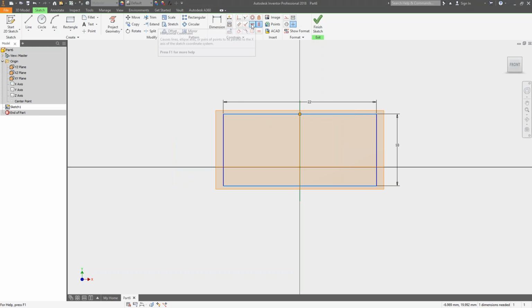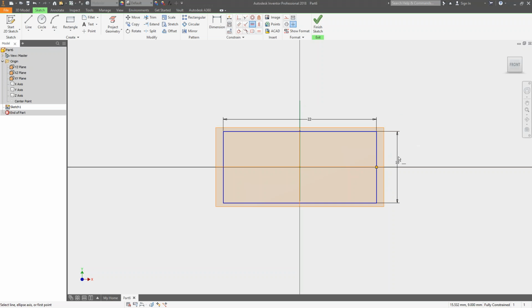I'm going to add a horizontal constraint from this point to that midpoint. The other thing you're going to notice when you're doing this is your geometry changes colors. So now my geometry is dark blue. If I try to move it, so I just hit escape, that cancels any command that you happen to be in. But when I try to move my geometry, it stays still.